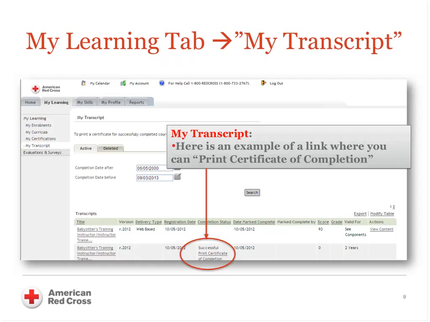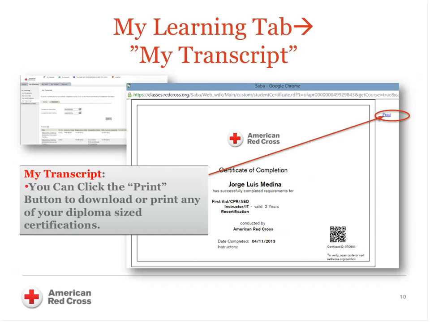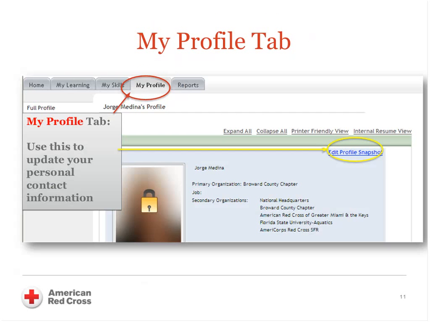So if I click that link, what you'll see on the next screen is the certificate. So here's an example of an instructor certification, and over on the far right, I'll be able to click the print button, and I can either download it from there or I can print it on my printer. If I click the My Profile tab of Saba, then I'll be able to edit my profile such that I'll be able to update my address if I change my address or any contact information.